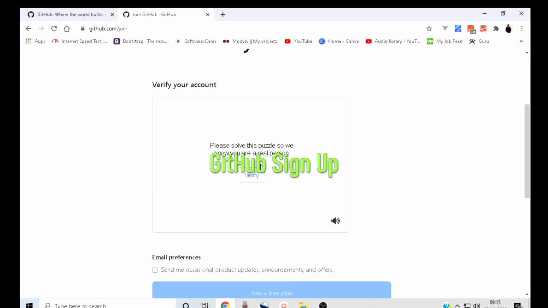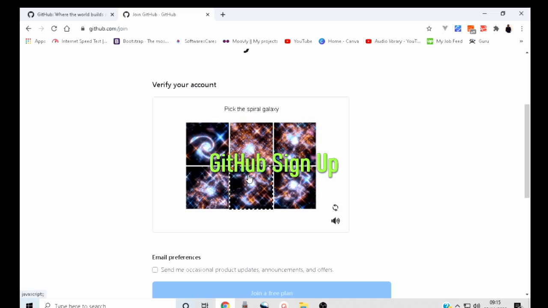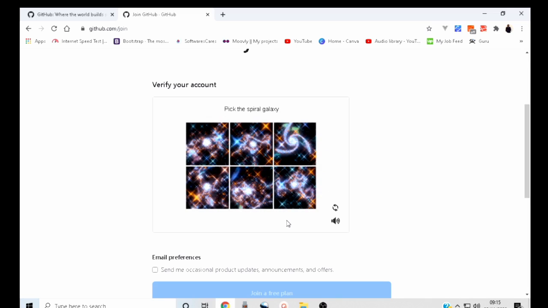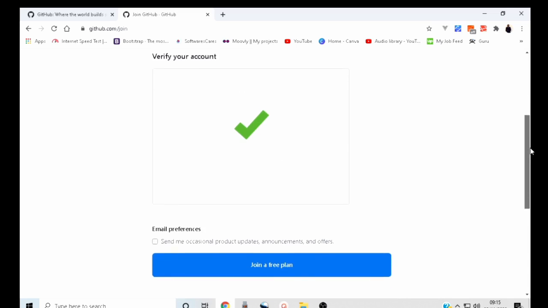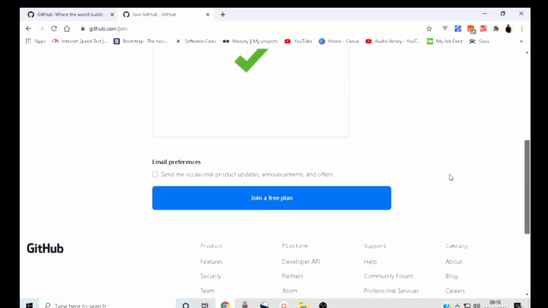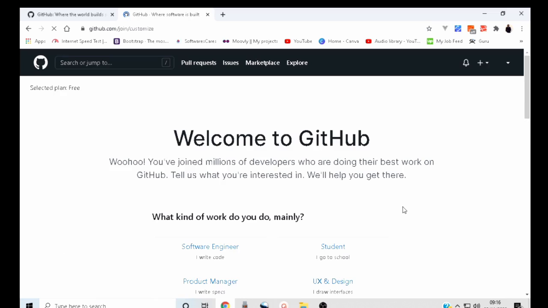So GitHub will try to verify whether you are a human being. Just click verify to take a challenge. You must succeed in this challenge, then click join a free plan. There we go, we have our account ready.